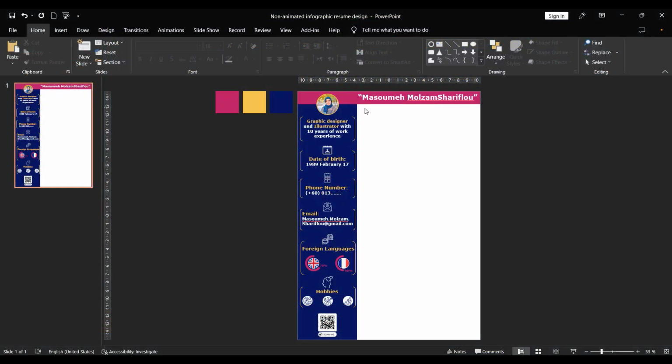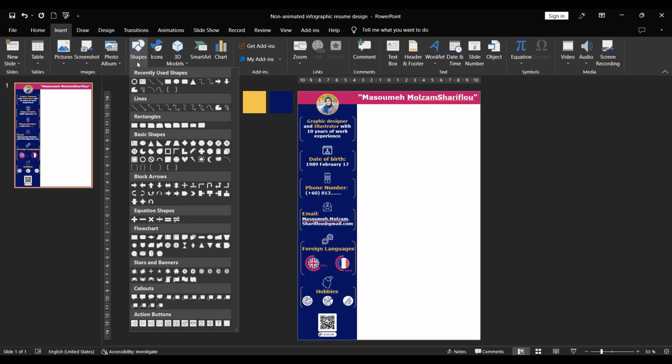Now in this part of our training, we want to add the education part to the resume and gradually make our resume more and more complete. I also want to do this part only with the help of PowerPoint shapes, and I will show you that you can design your resume more elegantly and creatively using just these features of the PowerPoint software.